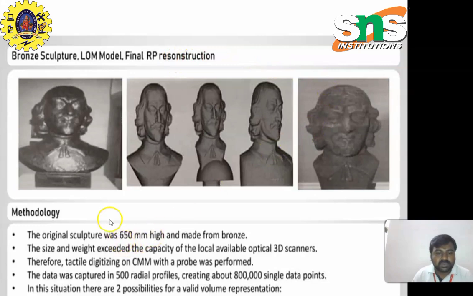The original sculpture was 650 mm high and made from brass. The size and weight exceeded the capacity of the locally available optical three-dimensional scanners. Therefore, tactile digitizing on a coordinate measuring machine with a probe was performed. The data was captured in 500 radial profiles, creating about 8 lakh single data points.